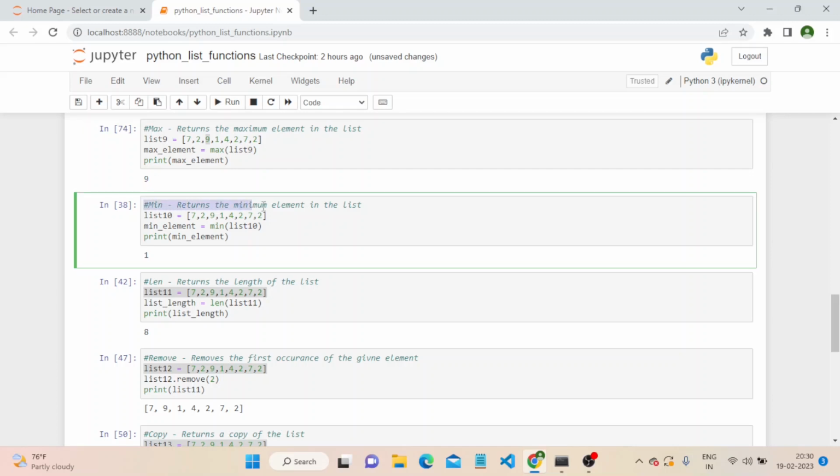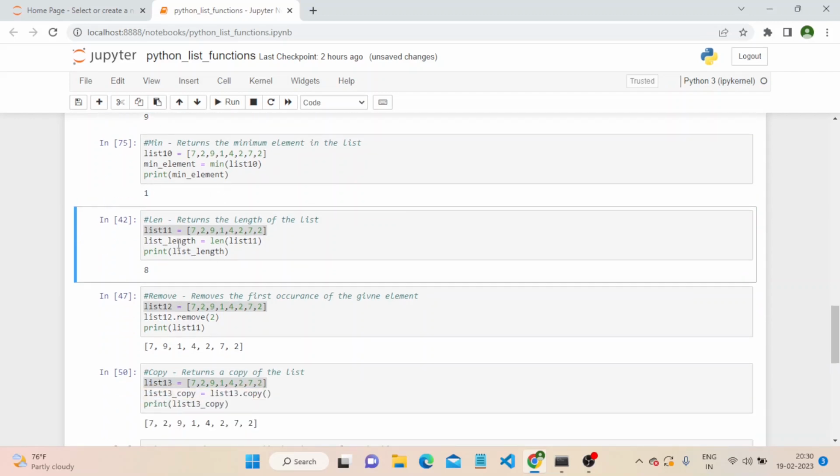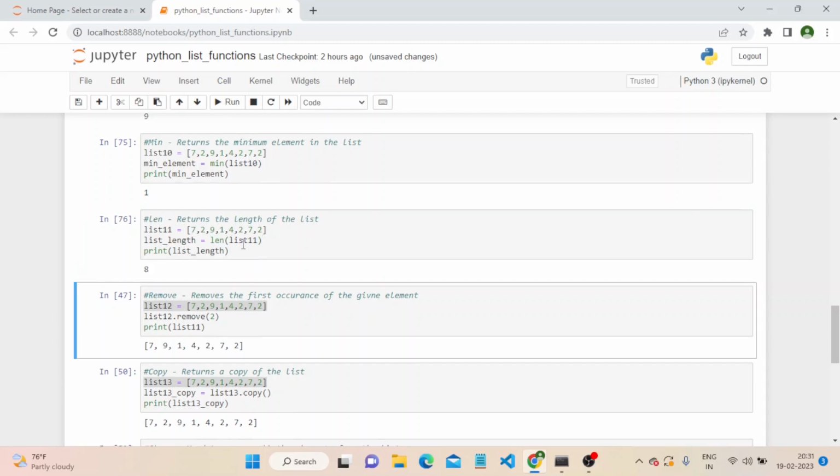Similarly, the min function returns the minimum element in the list. We will pass the list in the min function and this will return us the minimum number present in this list, which is 1. The next function is length, len, which returns the length of the list. So if you want to find the size of this list or the length of this list, you can simply pass this list inside the len function. As you can see, the length of this list is 8 and we got the output as 8.